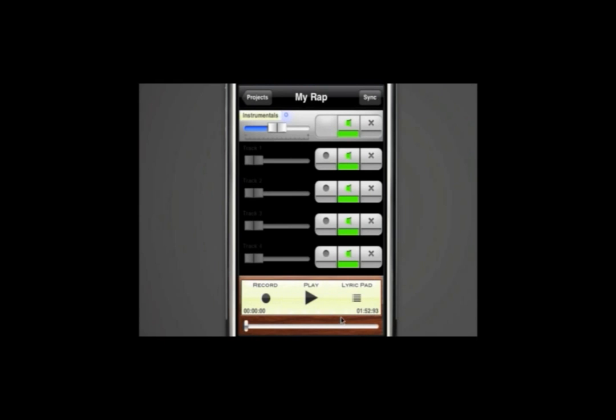From the mixer screen, we can record up to 4 tracks of vocal audio over the instrumental track we selected. You can do this by arming your track and then selecting the main track record button. To navigate throughout your song, you can use the navigation bar at the bottom to record anywhere in the song.